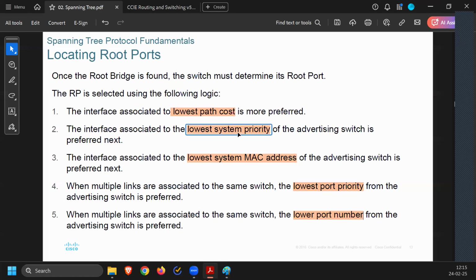But in most cases, path cost will do it. If you have multiple links from the same switch, in that case port priority, and if port priority is also the same, port number. Understood? Any points for the lowest port from the advertising switch? It's whichever is the sending switch. So it will check port priority, and then it will check port number.